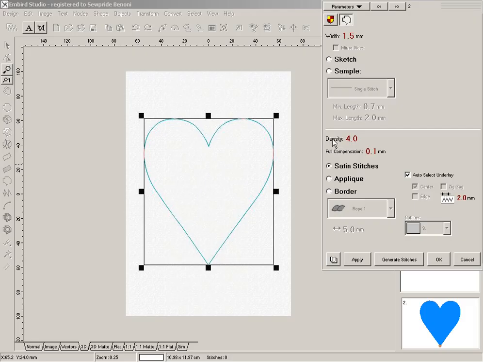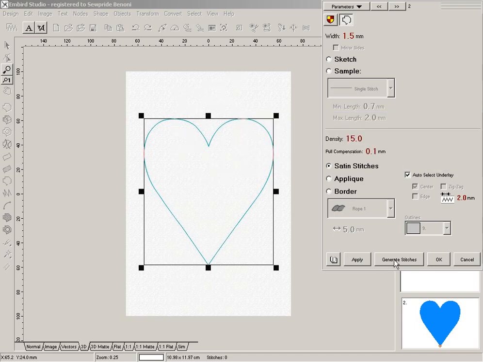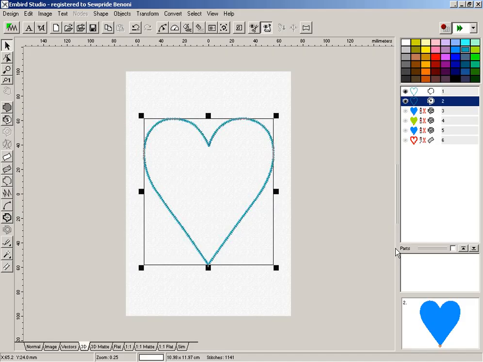And we take the density. The density is how close your satins are together. So we're going to change the density to about a 15. And I'll zoom in for you so that you can actually see what that stitch looks like.